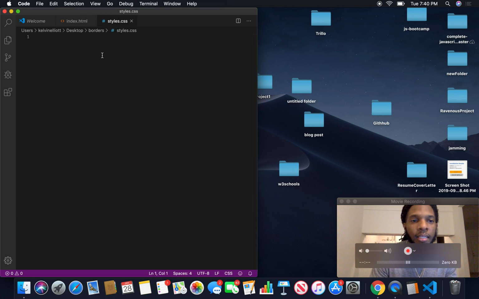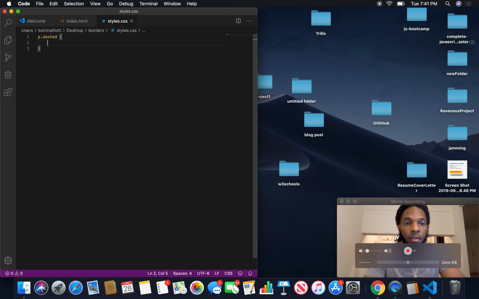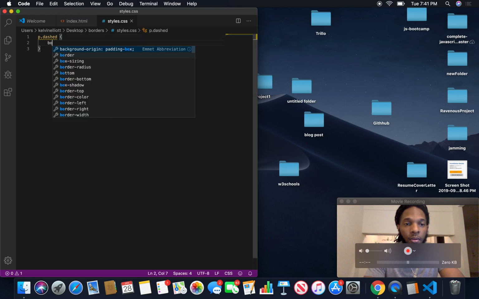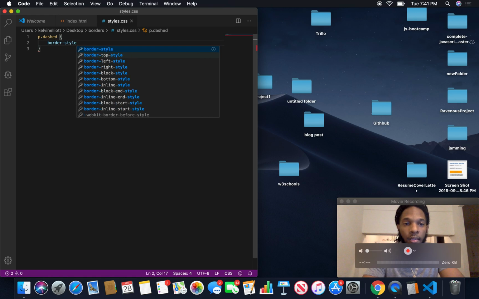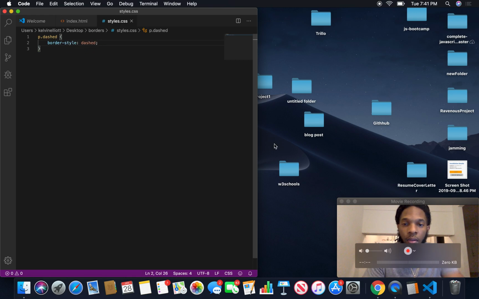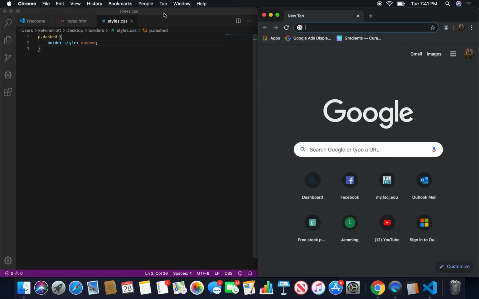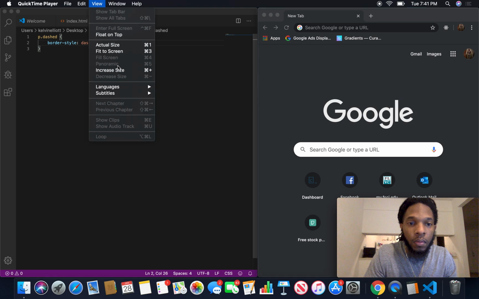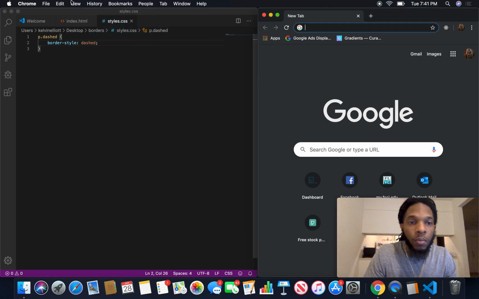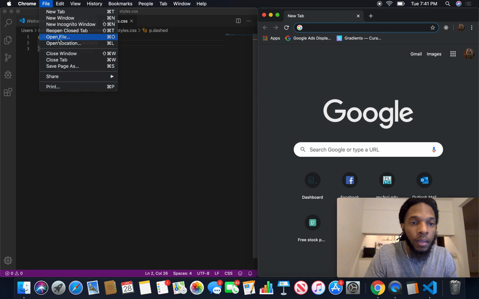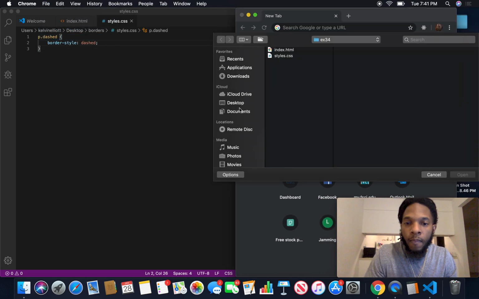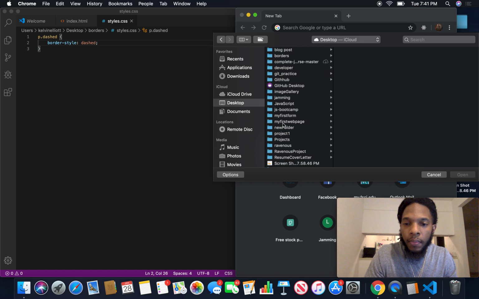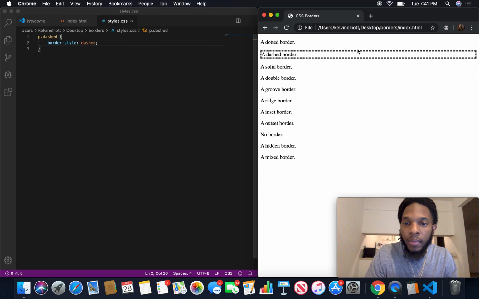So in the style CSS, we're going to access the paragraphs with the dash class. I'm going to put the border style, and it's going to be dashed. First, we're going to pop that up, set the view float on top. We're going to open this file in Chrome, and go to the desktop, borders folder, index.html, and voila.